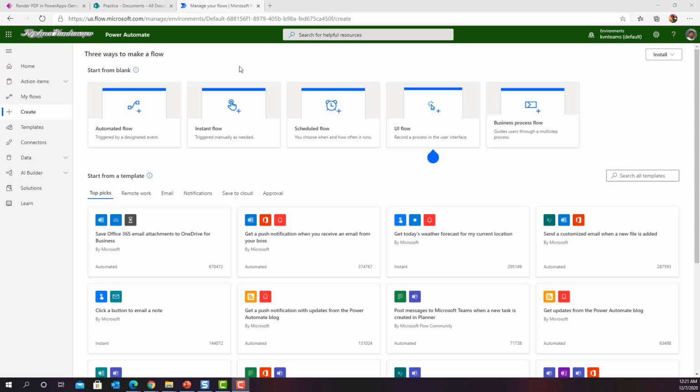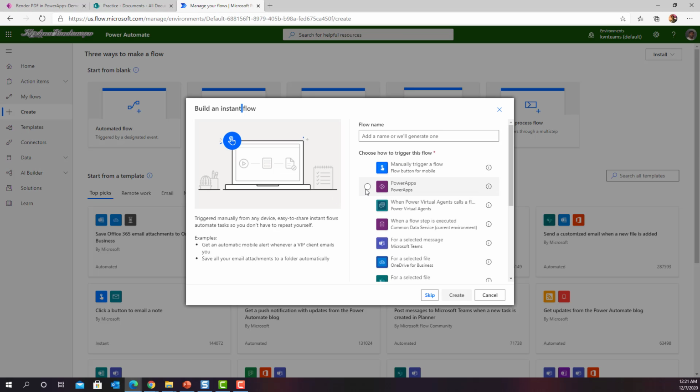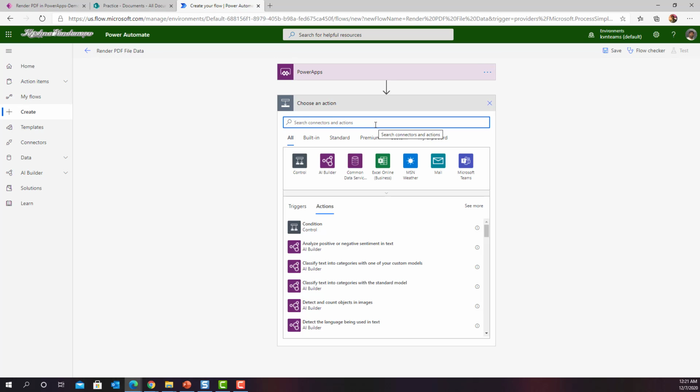I logged on to Microsoft Flow and I'm creating an instant flow. Click on instant flow. Now I'm going to get the data from PowerApps, so click on PowerApps. I'm going to name this Render PDF file data. Create. Now I'm going to read two parameters from PowerApps: one is my site address and the other is my file path.